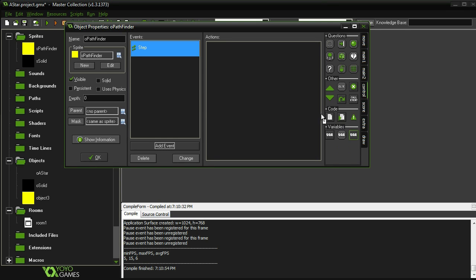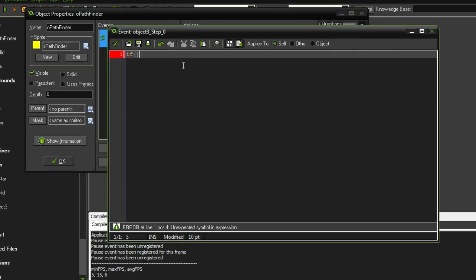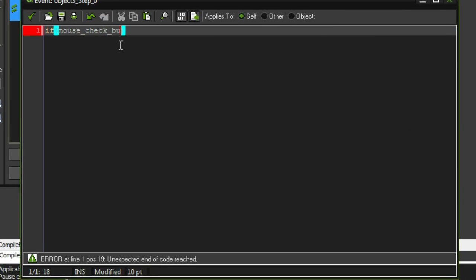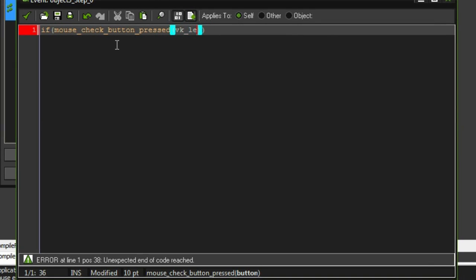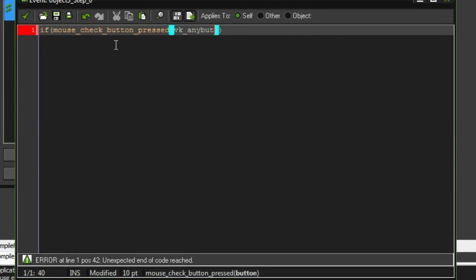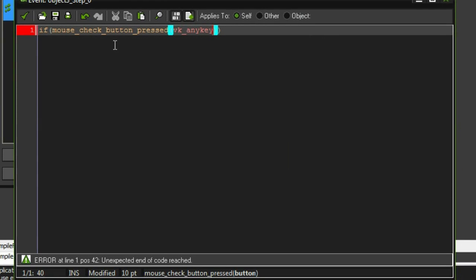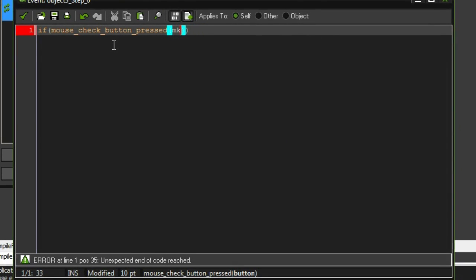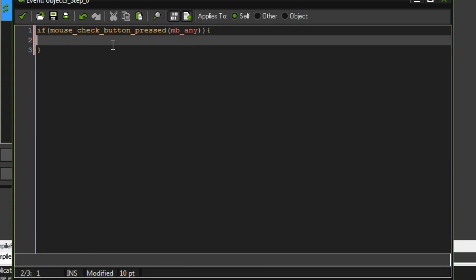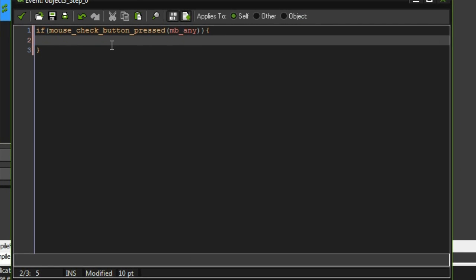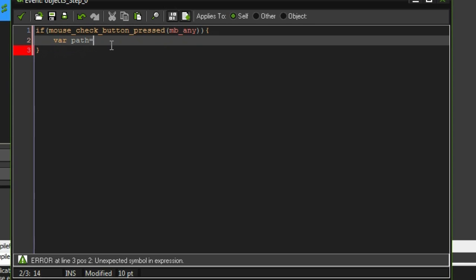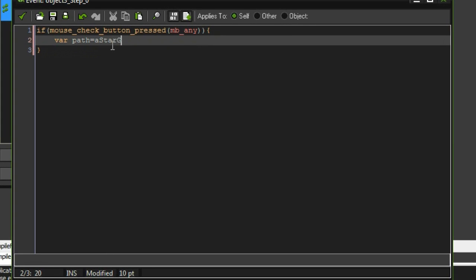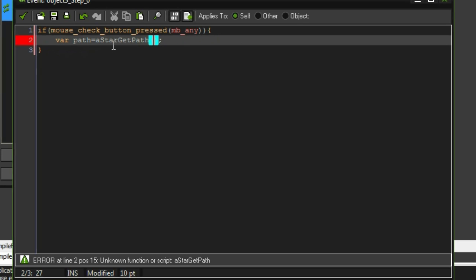All right. So in the step event, I'm going to say if we click the screen, or if we do mouse check button pressed, and that would be VK left. We'll do left, or any button. I don't think that works. Is it MB any? Okay, yes, it is MB any. VK only applies to the keyboard. My bad. Okay, if we press anything at all, then we want to get a path, and we're going to say path equal to A star get path.